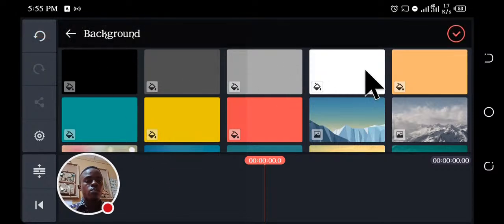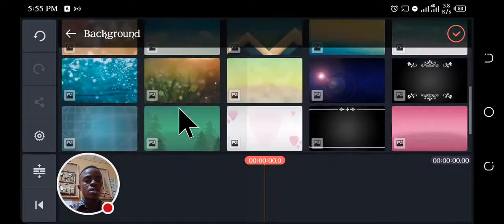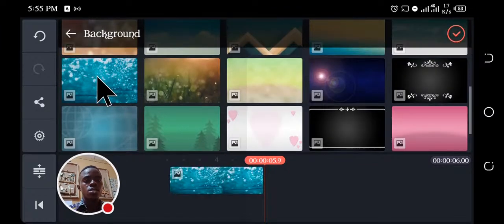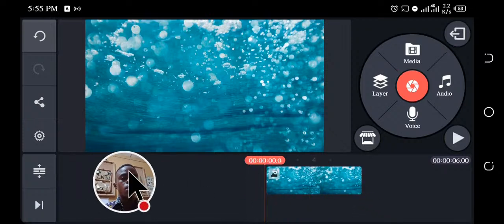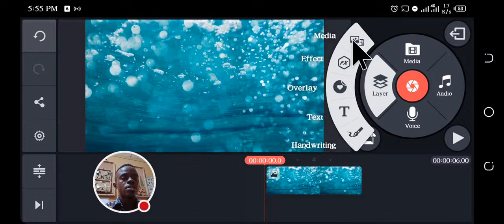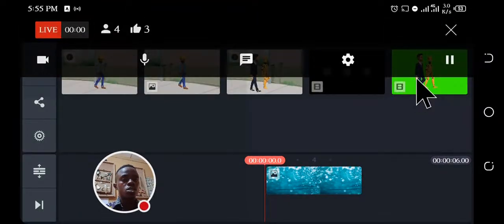So from here, let me select any of these backgrounds. Select this. Alright, so the background is now stationary. The next thing to do is to apply that video. From the AI video, that is the AI green screen application I showed you, once your video is ready, which is this one.